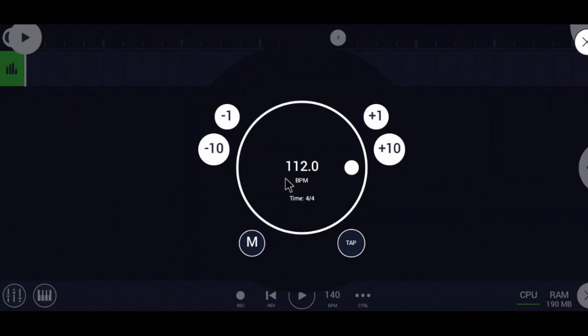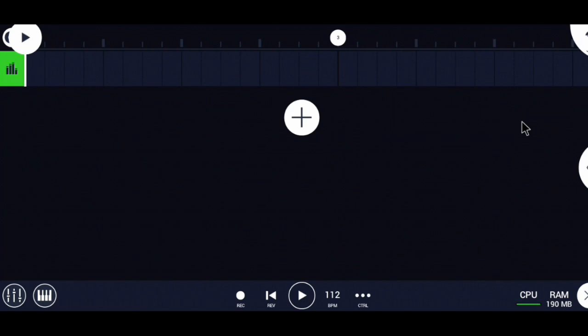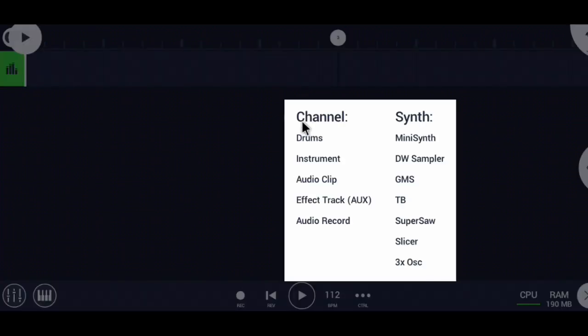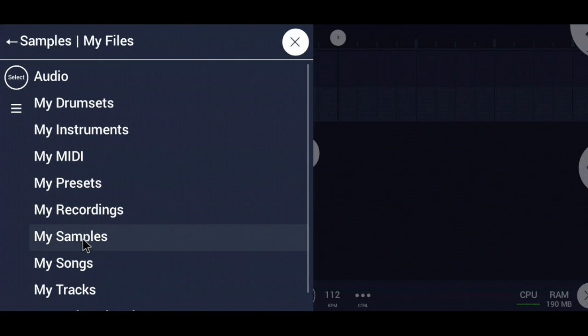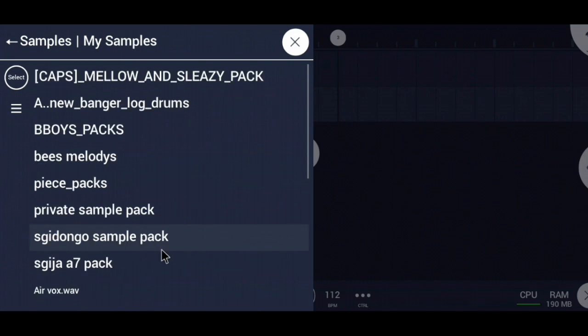So what we're gonna do next is that we're gonna click anywhere on the screen, either on the left side or on the right side. So I'm gonna click the right side of the screen for that, and then guys, we can start importing our hot amapiano shaker loops right now. So I'm gonna click the plus button in order to insert my shaker loops, and then I'm gonna go into audio clip over here. I'm gonna go to my files. I'm gonna go to my samples down here.